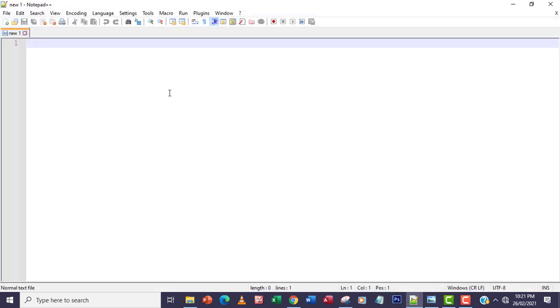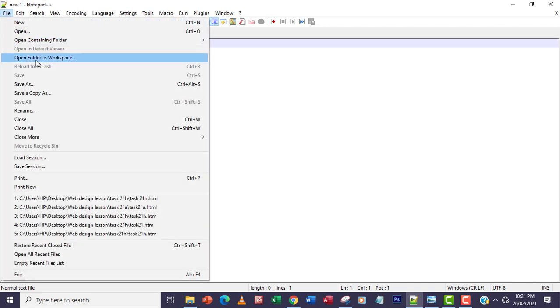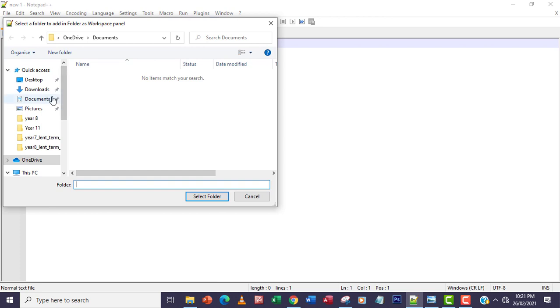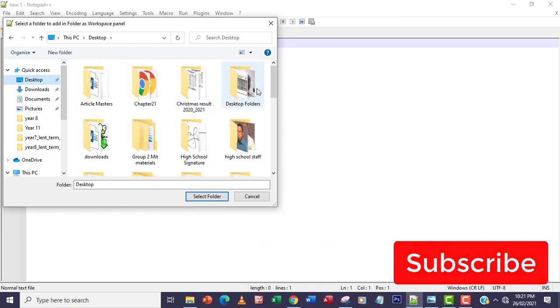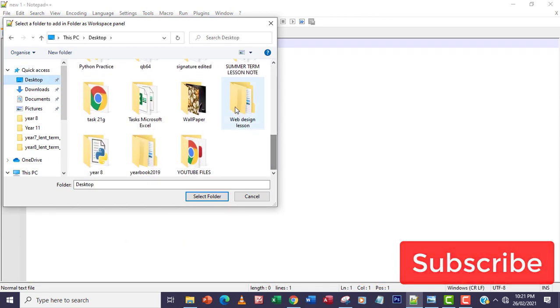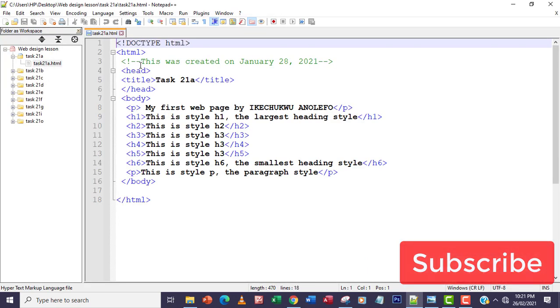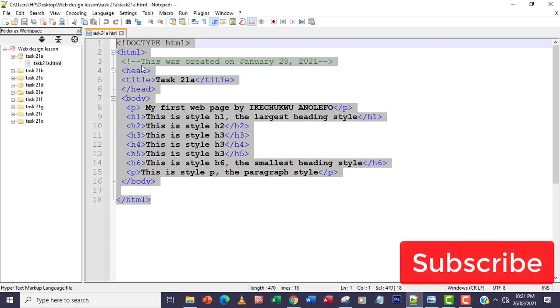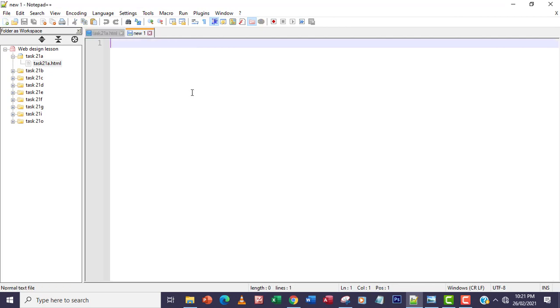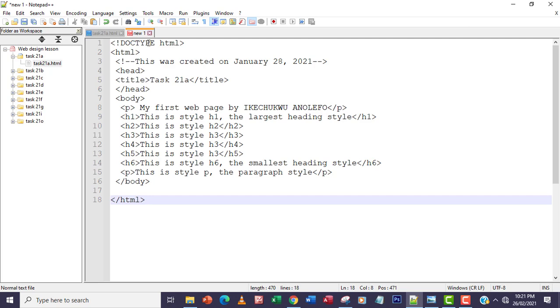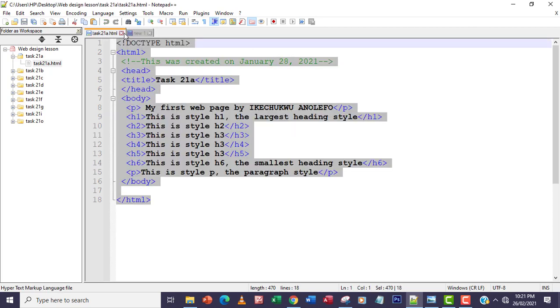This time we're going to be using Notepad++. What I'm going to do is simply go to File and then open folder as Workspace. So I want the Web Design Lesson folder, which is here. I'll just open that. Now I want to copy this code because I'll make use of some part of it. So I'm going to select all and then Control C, then create a new document and paste my code there and then let this one off.